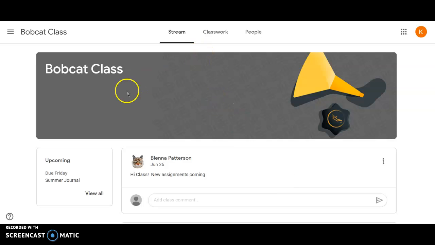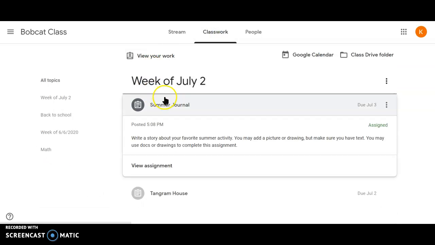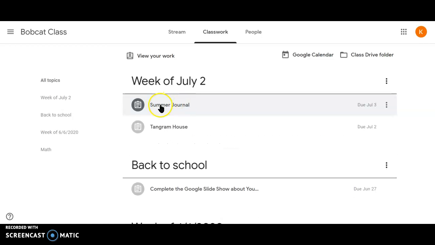So we open our Google Classroom, the Bobcat class. We click on the Classwork tab because we know that's where our assignments will be found. Once we do that, we find our topic. We're using week of July 2nd as our topic. There is a new assignment here called Summer Journal. Its due date is due July the 3rd.